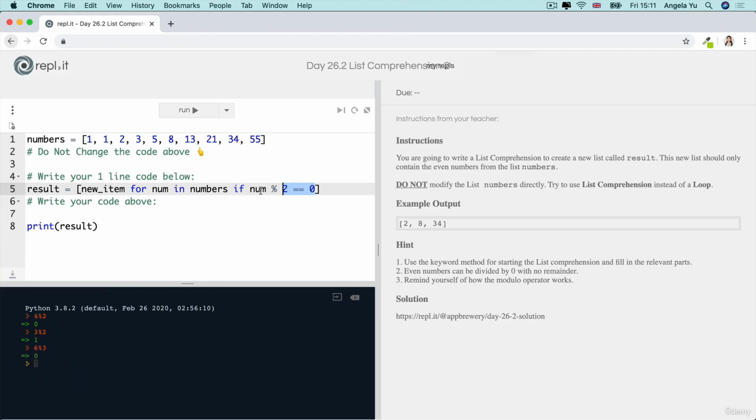So now that we've tested if each number modulo 2 is equal to 0, if that test passes, then that particular number that passed the test is going to be welcomed to this new list of results. So now when I hit run, you can see the result that I get is the same as my expected results. Now we've got one final list comprehension exercise for you. So head over to the next lesson and complete the exercise.